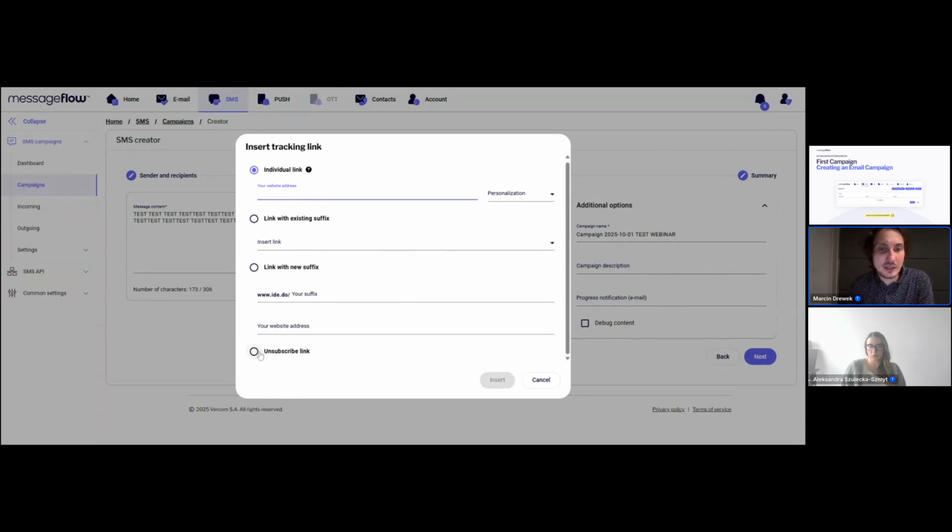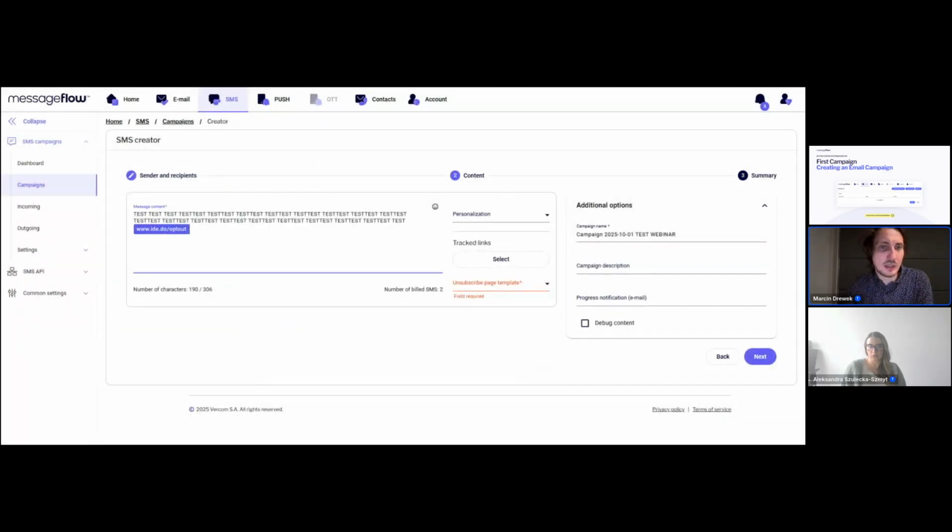Unsubscribe link: in some countries it's mandatory to also use an unsubscribe link in the content of the message. So you can also use our unsubscribe link and insert it, and it's going to work the same way. It's going to be randomized and connected to the specific contact.